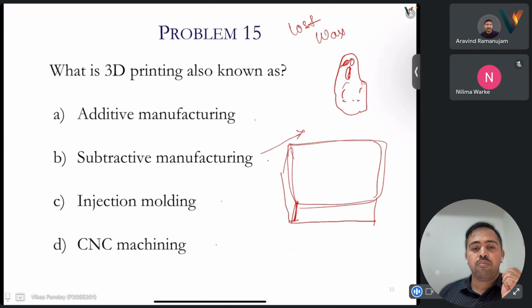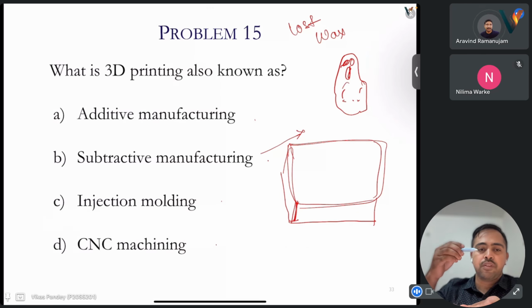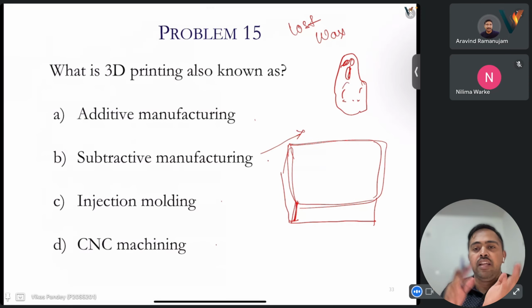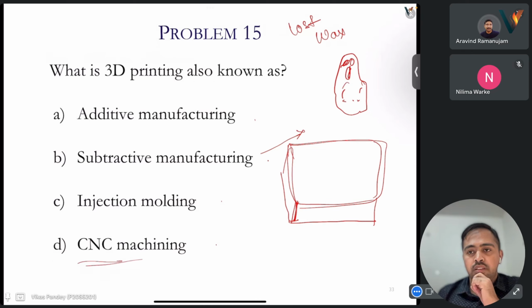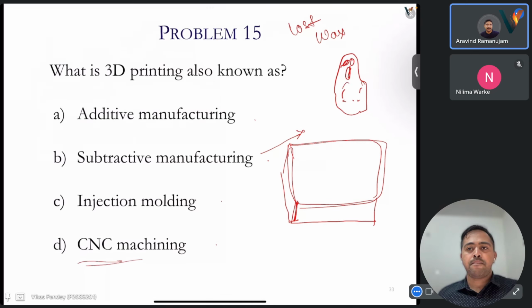So that is molding, and CNC machining is subtractive manufacturing, where we have computer controlled cutting, lathe, and such things. They come under CNC machines. Fine. Any other questions? No, sir.